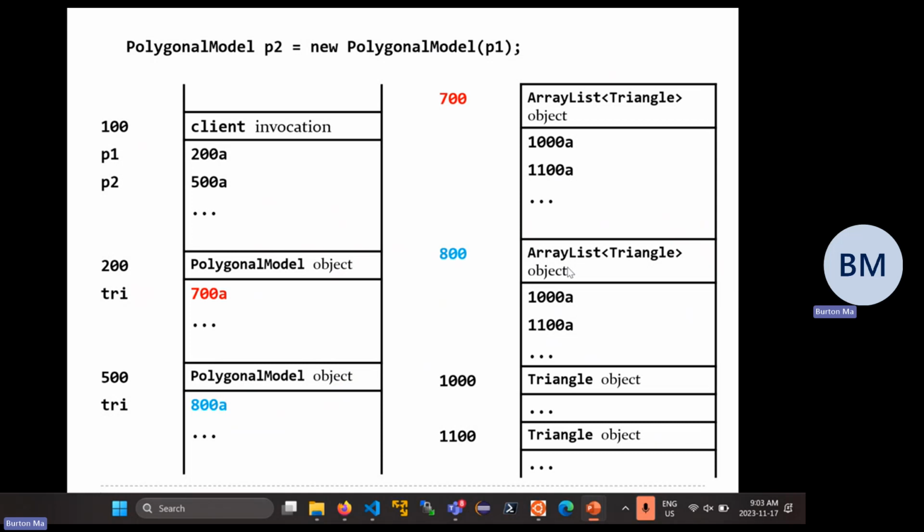So now our memory diagram changes. P1, that's this model here. P2 is a new model, so it's here. Inside P1, it has a list. So there's a list there. Now, inside P2, there's a different list. So it's no longer the same list as the first model. It's its own independent list. So there's a second list now.